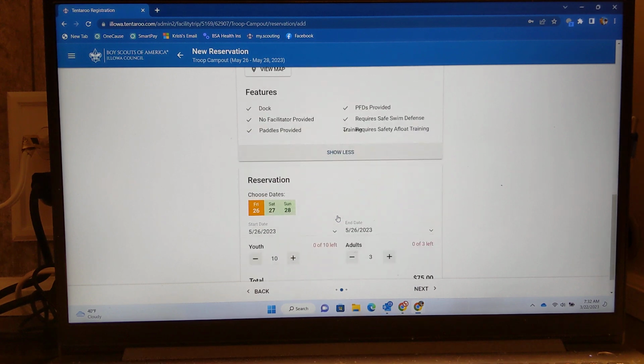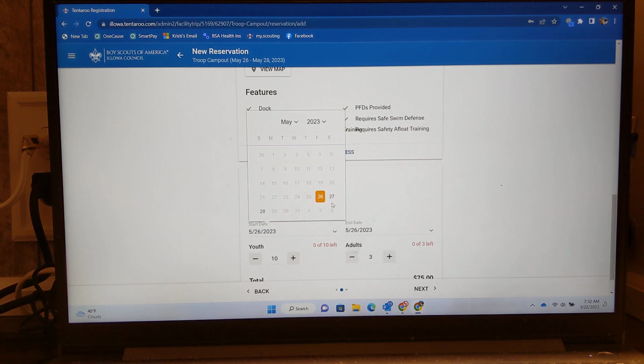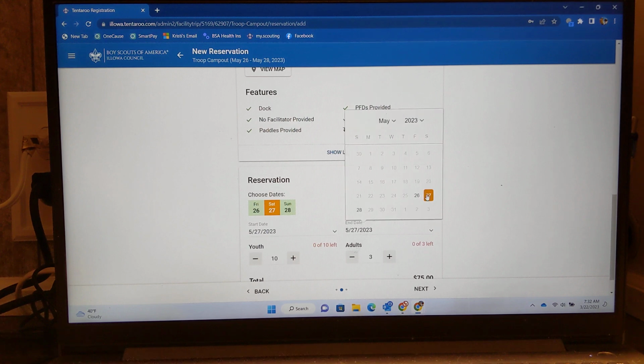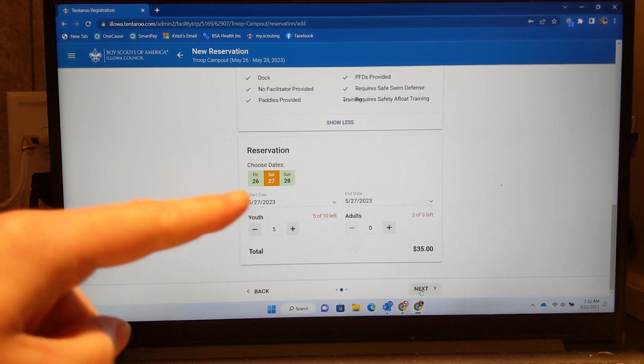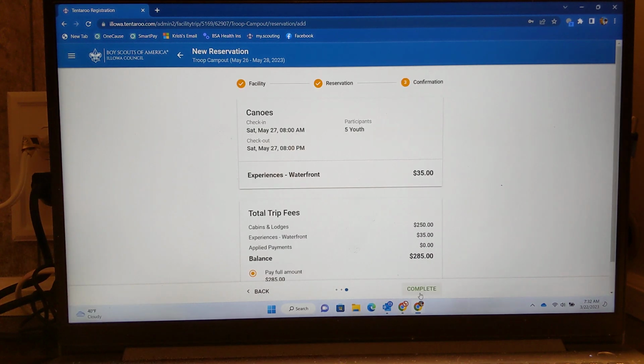So I'm going to scroll down here. You can see that we have multiple dates, because we're going to actually be there the 26th through the 28th. So I'm going to change my date so it's just on Saturday. We're only going to rent canoes on Saturday. And then I'm going to drop this down to 5 so that I'm renting 5 canoes and no adults, because they can share. Then I'm going to hit Next, and it's going to add that $35 onto my total bill.